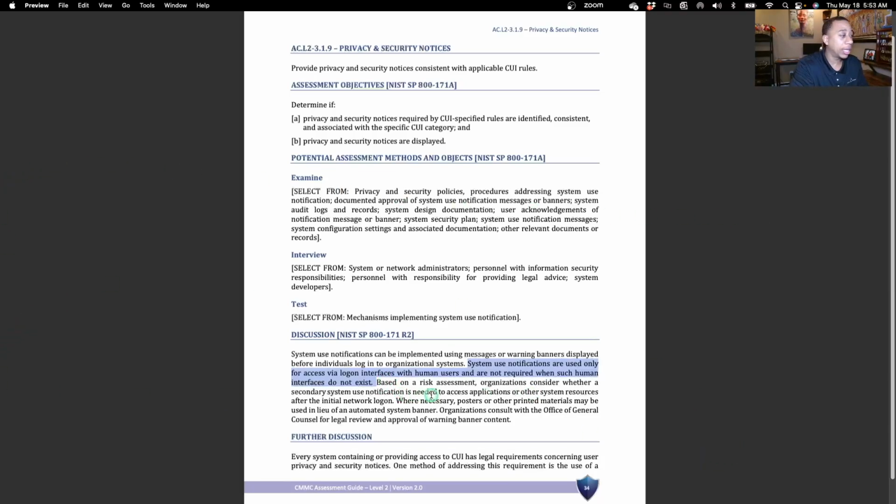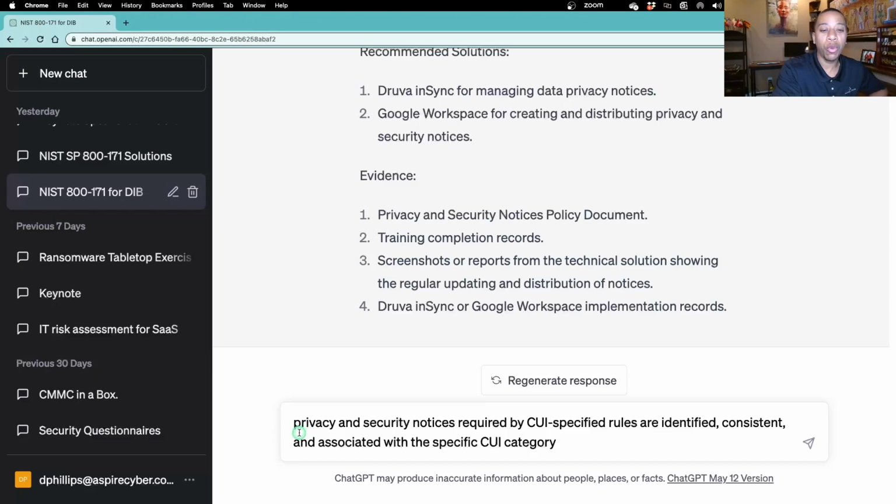Also, keep in mind that the system use notifications are only used for access via login interfaces with human users and are not required when such user interfaces do not exist. So think about your service accounts or automated tasks. Obviously, there's no need for a banner notice for any automated tasks that do not have a human user interface. So we want to ensure that privacy and security notices required by CUI specified rules are identified, consistent, and associated with the specified CUI category.